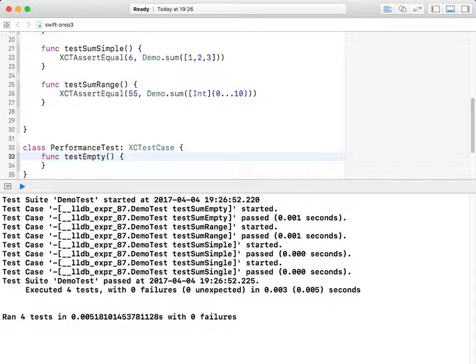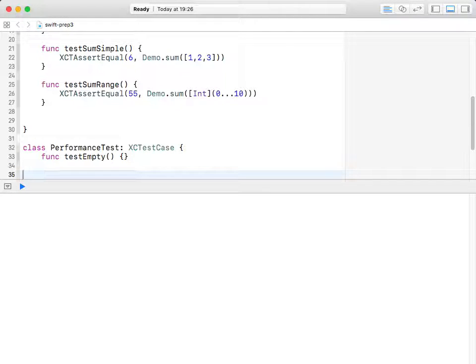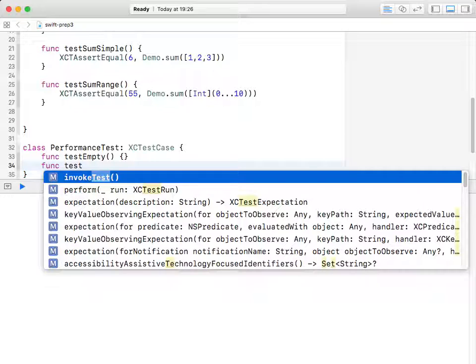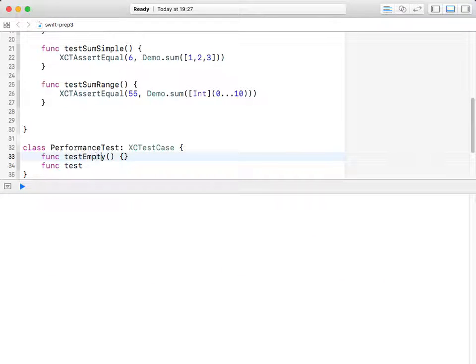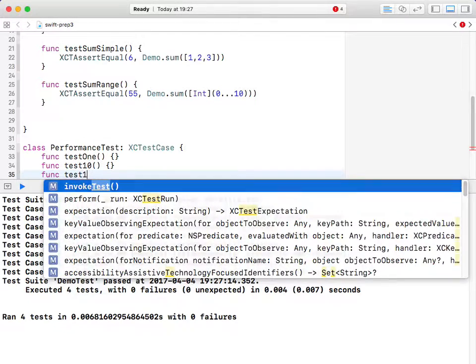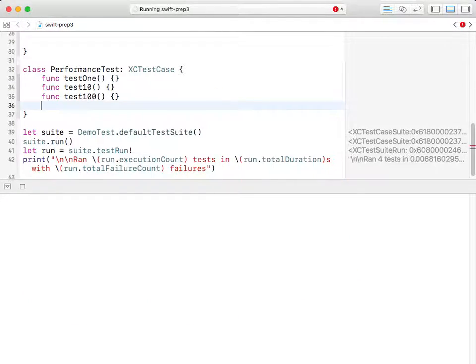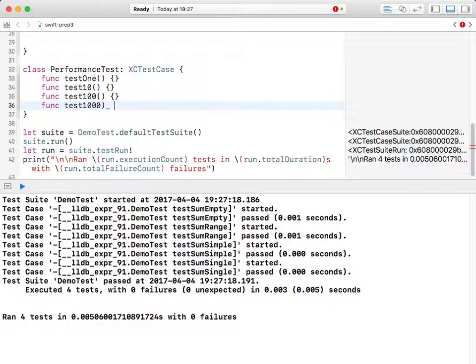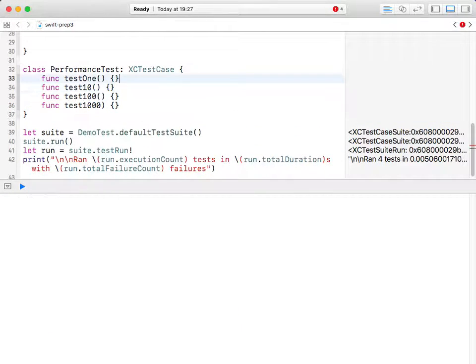And maybe I can say the second function test empty, we already test. Maybe test 1 element. And I say test 10. Maybe use number, right? 10. Function test 100. Function test 1000. Something like that. I have to run these tests, and then I can see how slow my function is. So how do we run this, guys?